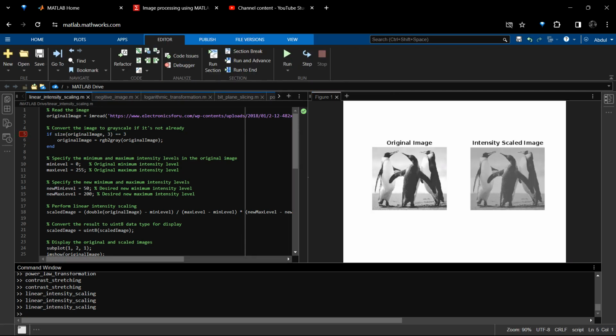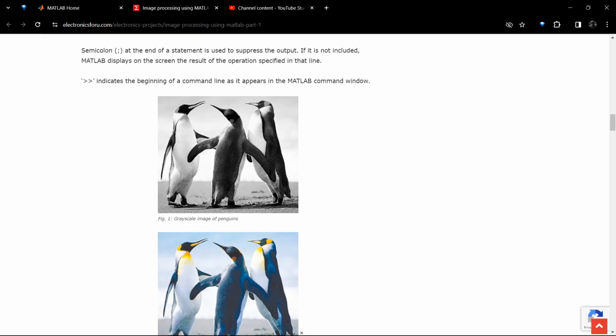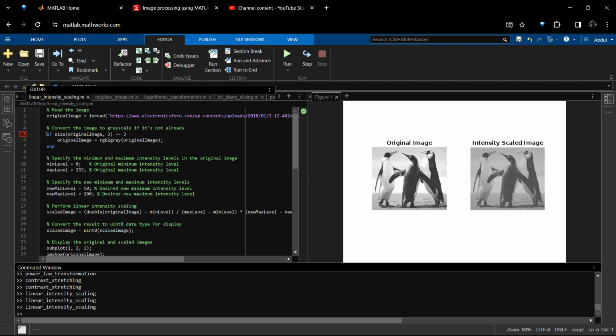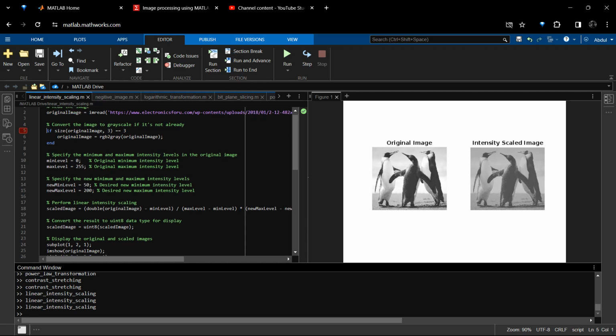The provided MATLAB code performs linear intensity scaling on an input image, in this case used from the website provided in the description. This is the grayscale image of penguins taken from the website. As you can see, the code reads the image and converts it to grayscale if it's an RGB format, and then scales the intensity levels linearly to the desired range.